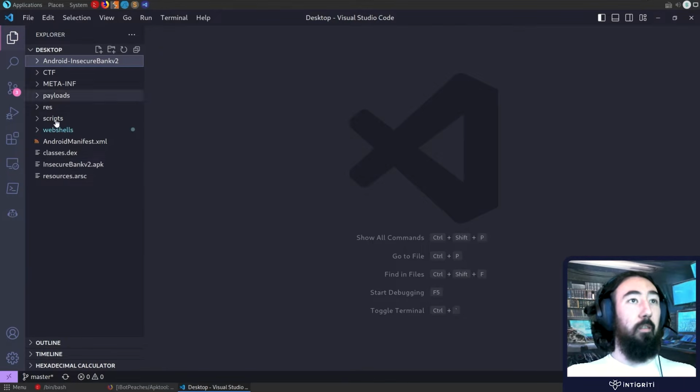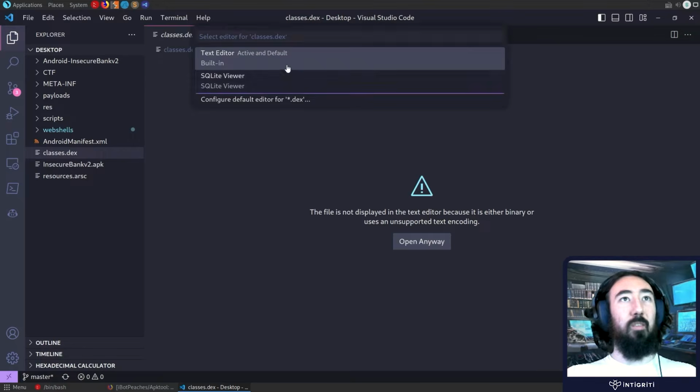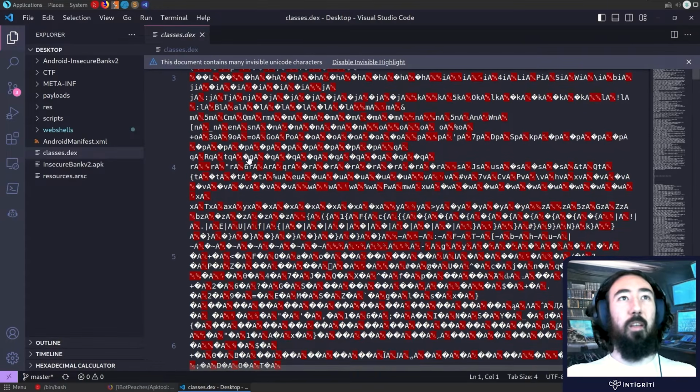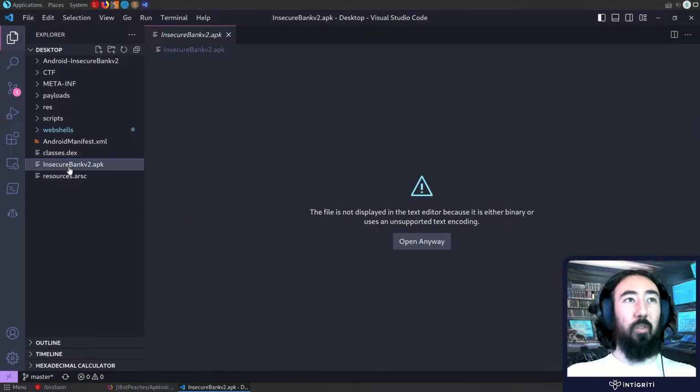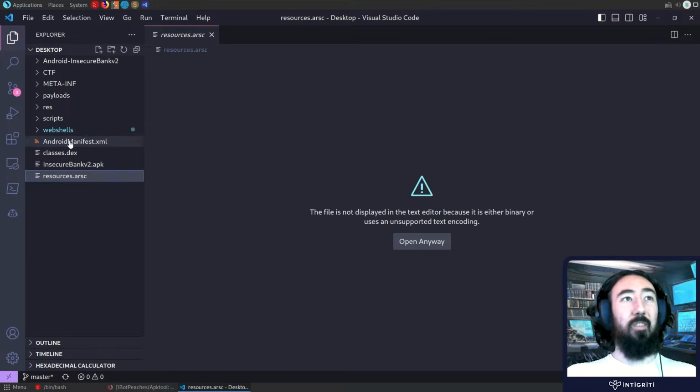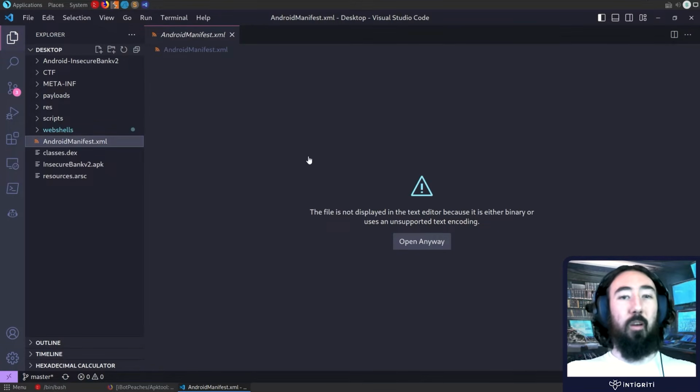Okay, no. All right, so we've got this classes.dex. So again, if I open this up with the text editor, it's not going to be readable. And this is the sort of thing that we need to decompile. We can actually go and get that back to the original Java source as well, so we'll show how to do that soon. We've got our resources, but essentially this isn't giving us anything readable.